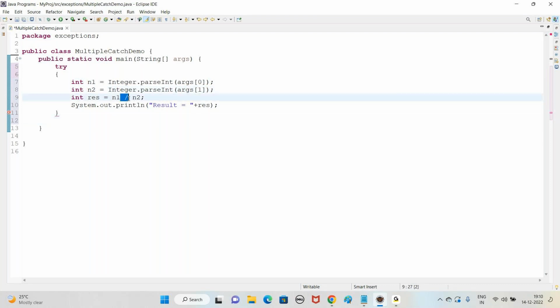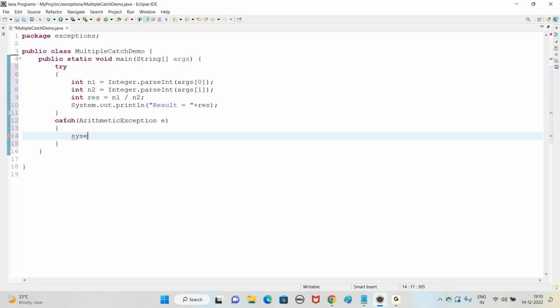Slash means arithmetic exception. Arrays means array index out of bound exception. Parsing means number format exception. That's the way to identify. Now, here we write catch. If it is arithmetic exception, then we'll provide the message to the user: Divide by 0, not allowed.